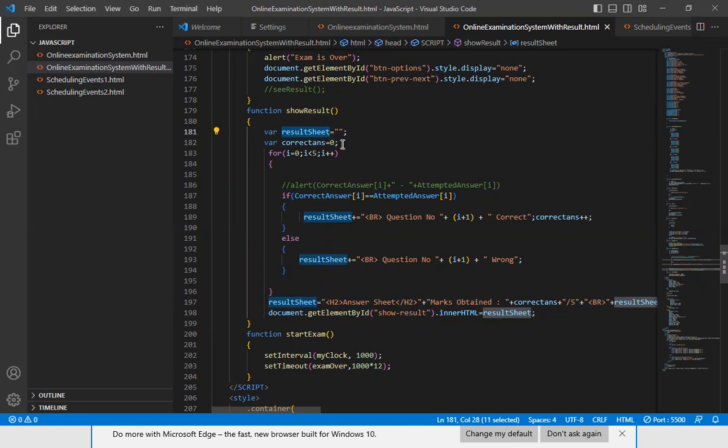And then we also have to find out how many answers were correct. For that, we need an integer variable, so we have a correct answer variable. At present, it is 0. Now, since there are 5 questions, we are starting a loop from 0 to 5. When I is 0, we are checking whether the correct answer of question number 1 and the attempted answer at the same position are the same or not.